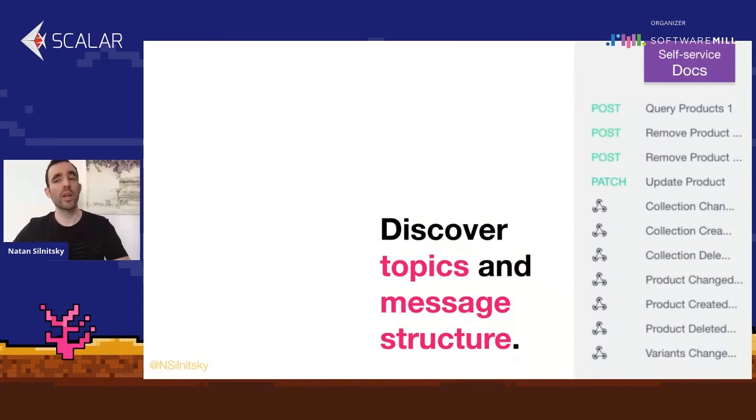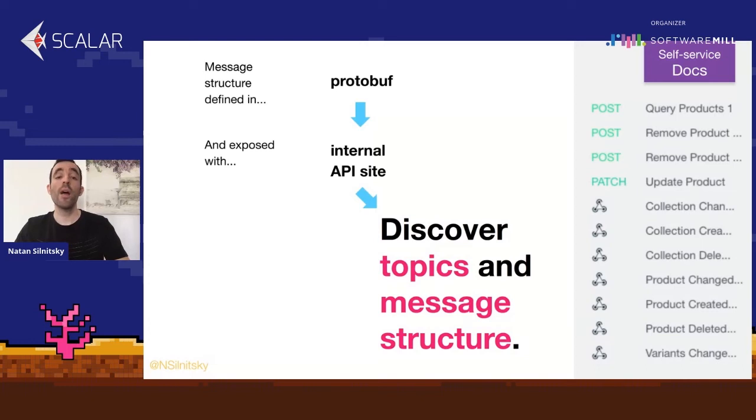Okay, and another aspect of documentation is, of course, how a developer can discover topics and message structures of the services that they require to consume. So we have all of the messages' structure defined in protobuf, and it is exposed by our internal API site that is automatically provided with all of these protobuf files. And then it is posted on the site in this format that you can see on the right-hand side.